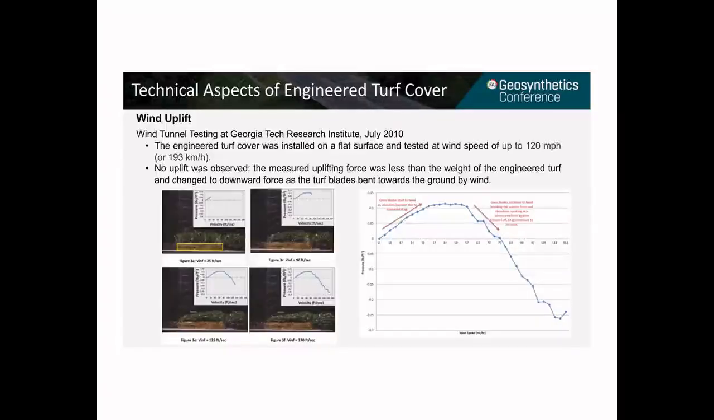A wind tunnel test was conducted at Georgia Tech Research Institute in July 2010. The engineered turf cover was installed on a flat surface and tested at a wind speed of up to 120 miles per hour. The photos on the left are snapshots of the test at different wind speeds.